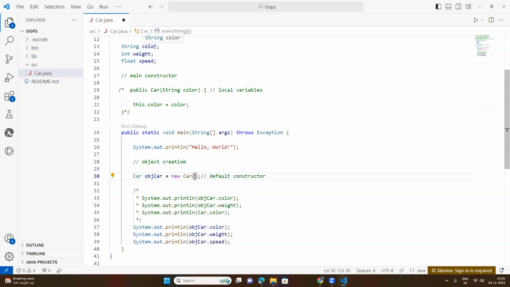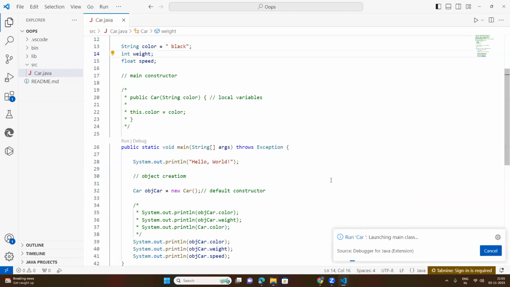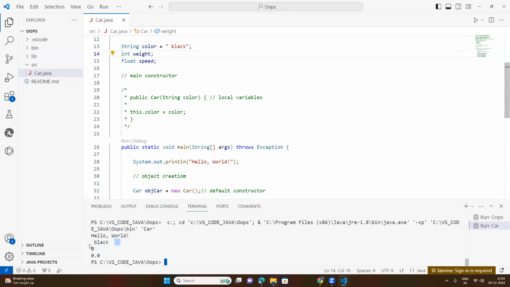If you pass a string, color is equal to what? You put it under double quotation marks, you pass black. Okay. Now this will be updated. See, you are getting black, because I have passed the value here, that value will be here.